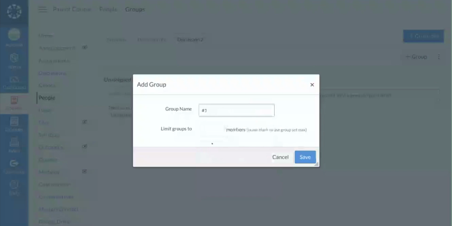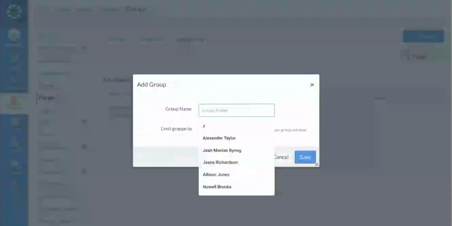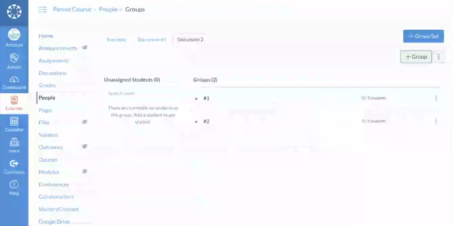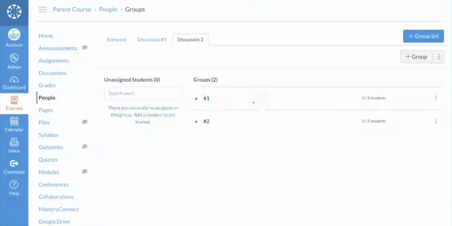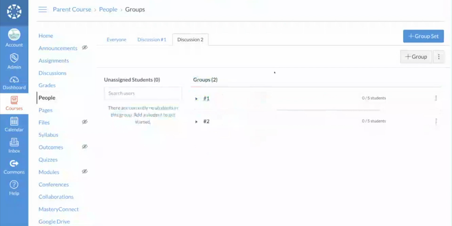We can call this group number 1. Depending on the number of students, we'll say the max we can have there is 5. Then we'll add a number 2, again keeping the max at 5. Hit save. If I had students over here, I could simply click on them and drag them over into this group if I wanted to create the groups manually, or I could have the course do it when I set those groups.